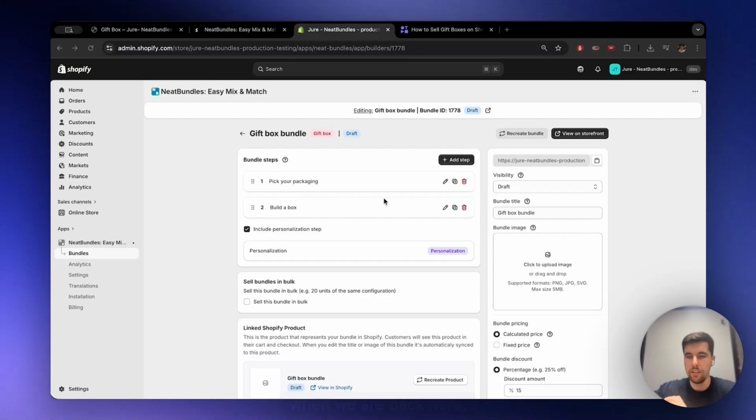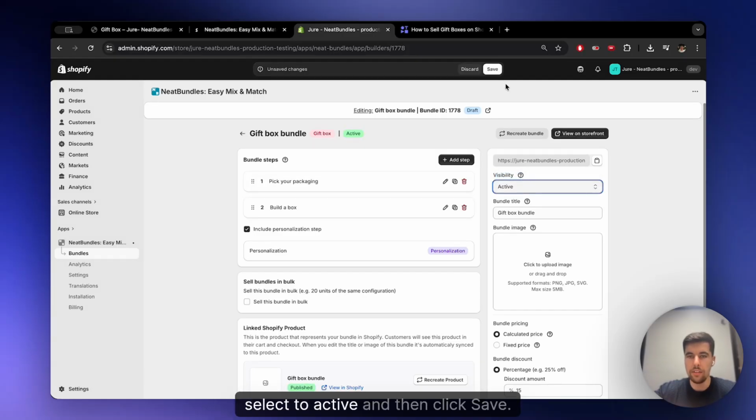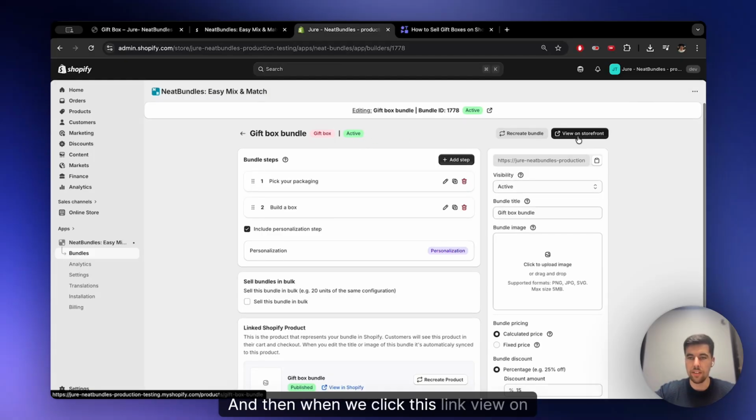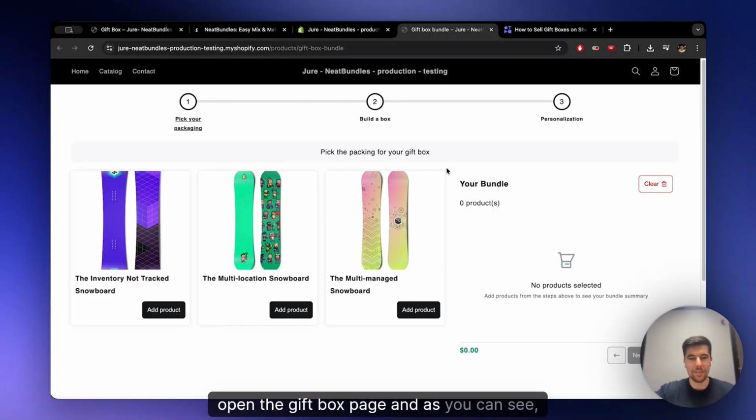Okay, when we are back here, there's only one thing left to do, and that's setting the visibility from draft to active. So we need to click here, select active, and then click save. After that, it should say active here, and then when we click this link beyond storefront, it should open the gift box page, and as you can see, it's pretty much done. We have the 3 steps that we created.